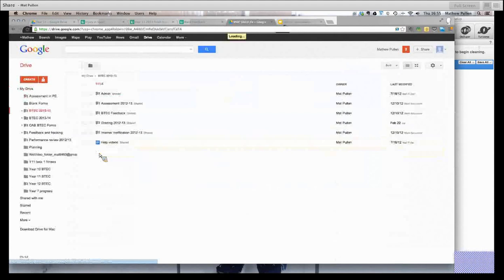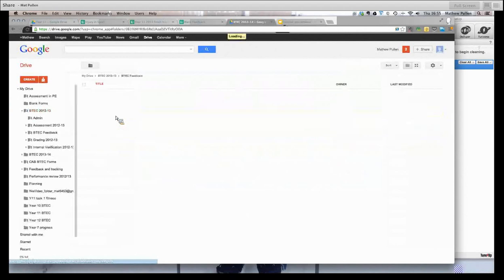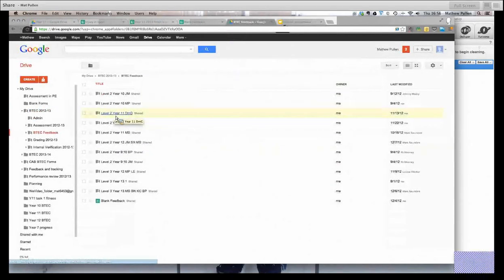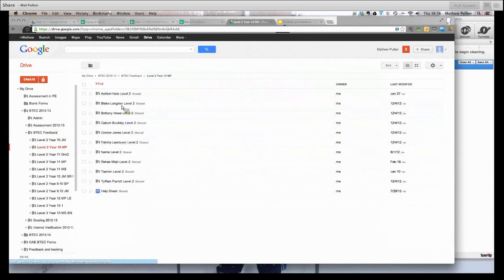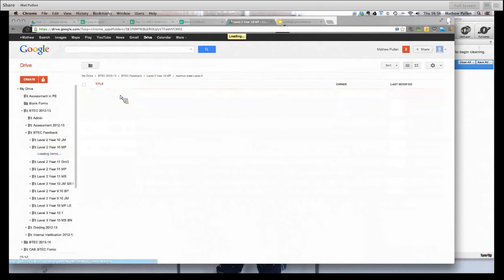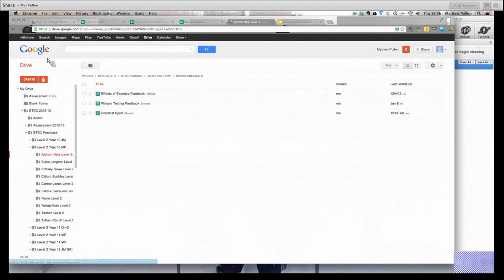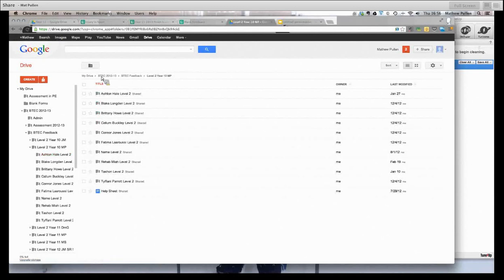I've set up a BTEC file that's shared with every single member of staff that teaches on the BTEC course. Within that, there's a BTEC feedback file, one for each course and each year group that we look at. And then within that, there's every single student that is in there. They've got their own file. Within their file, they've got all the modules that we're teaching and covering over the course of the year. Really, really handy. That file itself is shared only with the students.